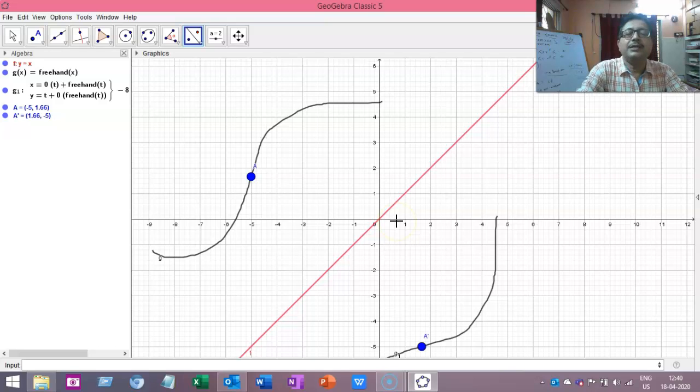So I think none of you have any problem to say that if (a, b) is a point on the curve, then (b, a) is a point on the reflection, that is, the inverse.